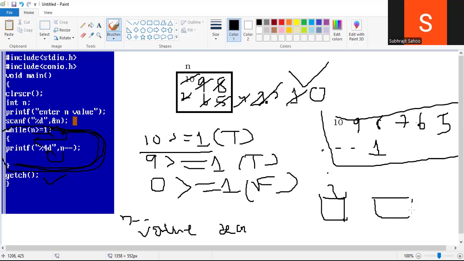Like this, you have to execute the program. Based on the condition, the i value will be increased. First the i value was 1, then suppose the n value is 10. Like this, you need to execute it.